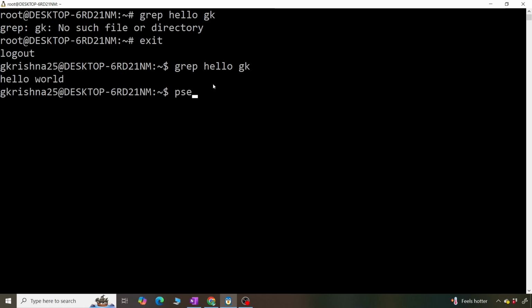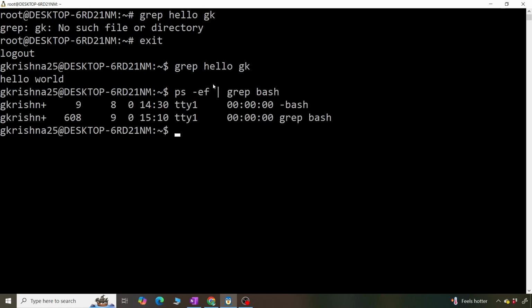Like for instance, as I've said, ps -ef | grep bash will give you only the processes that have the bash keyword.